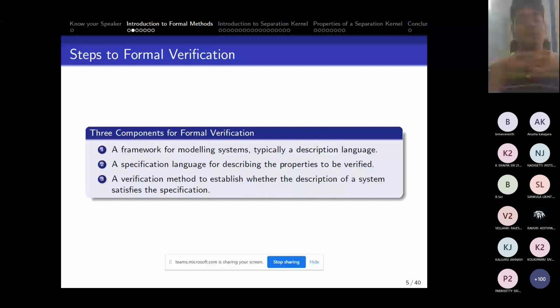And whenever I say model, it doesn't mean a graphical kind of model. It means that you have to write code to get that model. And once you have a model with you, the important part is what you are trying to verify in that particular system. These things are known as the properties to be verified.